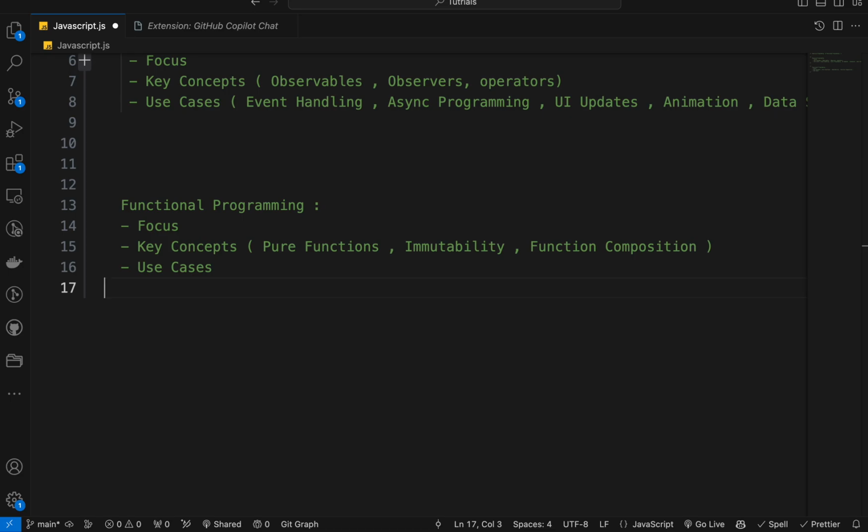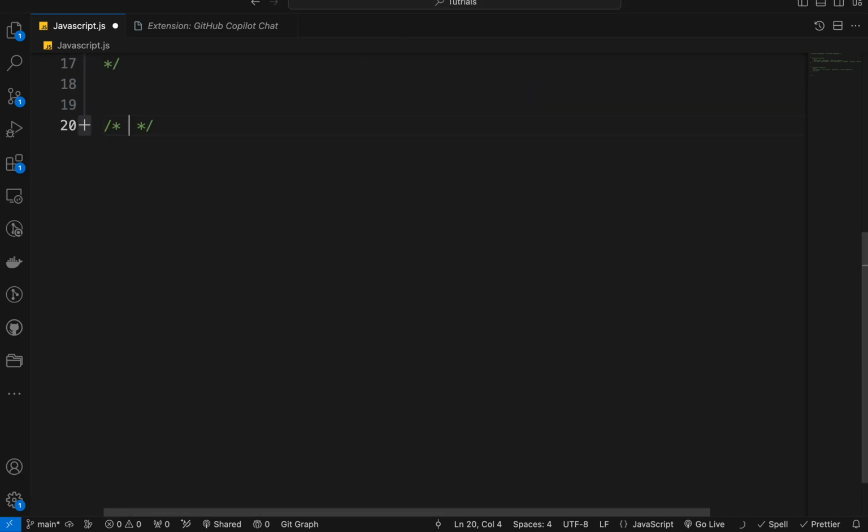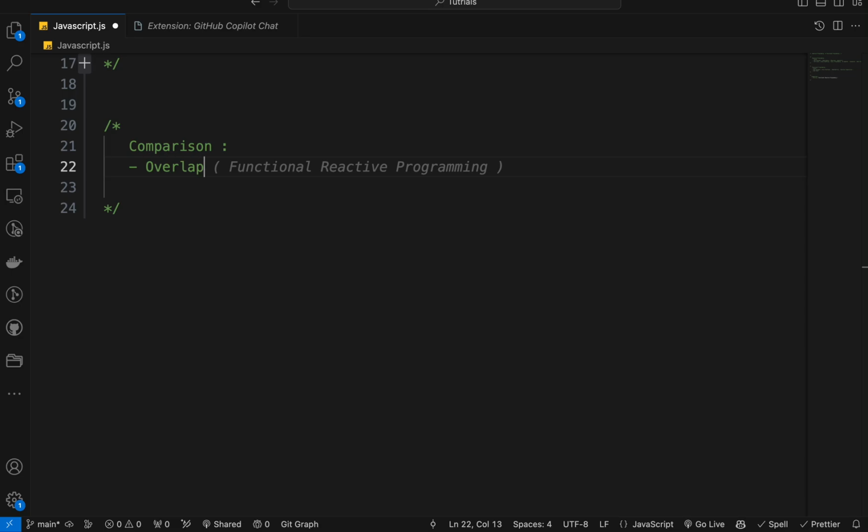So let's just talk about some comparisons. Number one, I want to talk about the overlap. There is some overlap between reactive programming and functional programming, as both paradigms promote the use of higher order functions and composability. Reactive programming libraries often provide functional style operators for working with data streams.